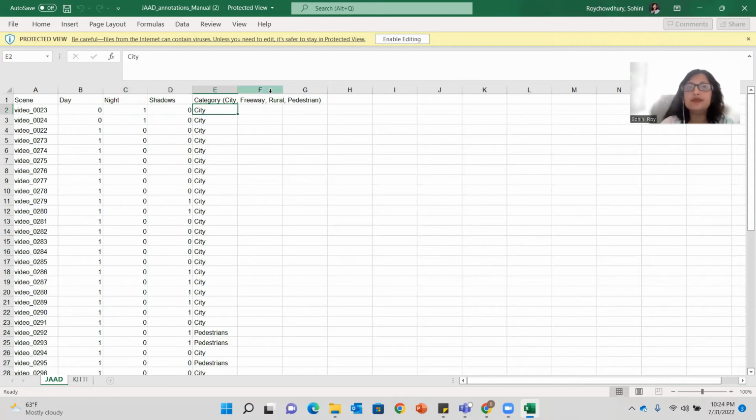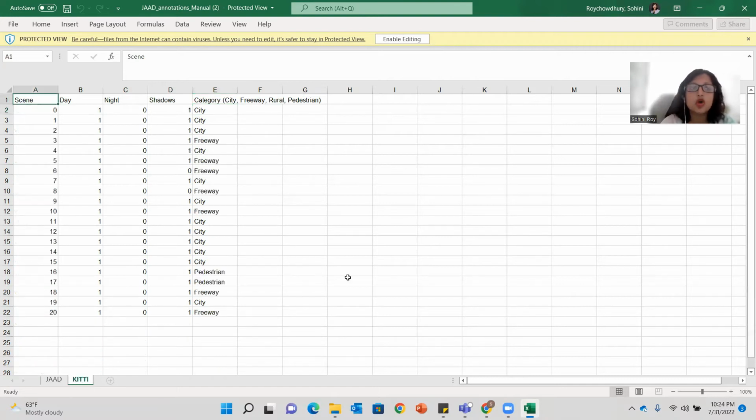Is it city? Is it freeway? Is it rural? Or is it pedestrian? Does it have only pedestrians? Or if it's a combination, then it's city. Otherwise, if it's freeway, that means it's only cars, and rural means it does not have pedestrians or cars. And I've done the same for the KITTI dataset as well, just for the top 20 training images.